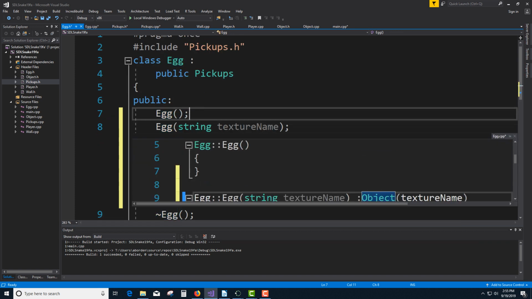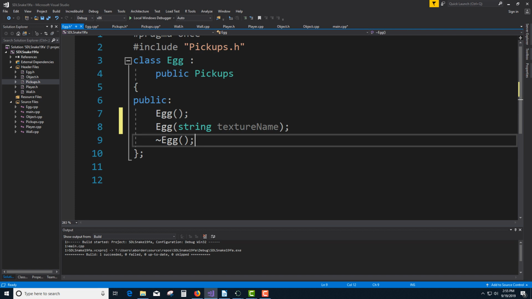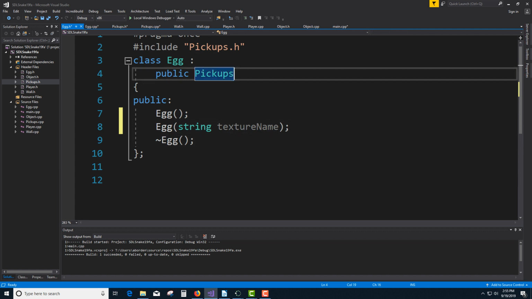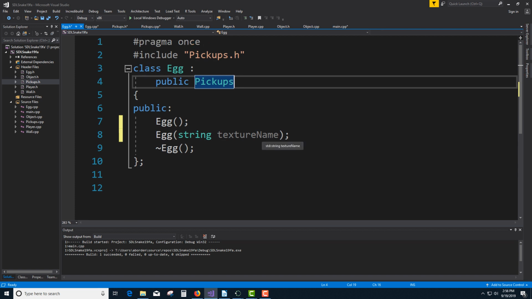Okay. Class egg, public object, comma, public pickups. No, you don't want to do that. That would be multiple inheritance from a class that you're already inheriting from. Oh. Well, it worked doing that. It might compile, but you have a mess. Just because the red squiggle's gone doesn't mean it's working. It just means you made it happy. Yeah, don't do that. We're already deriving from object.